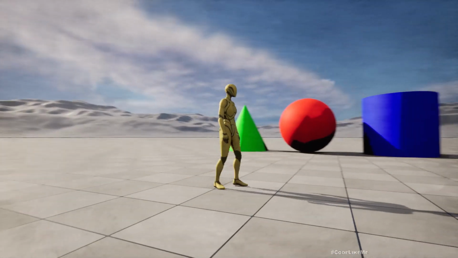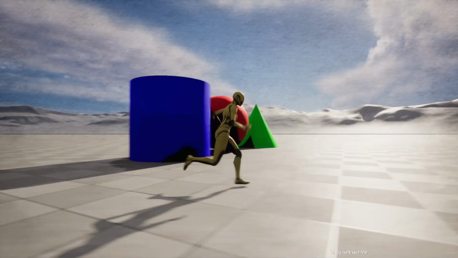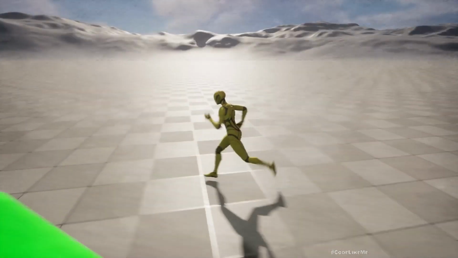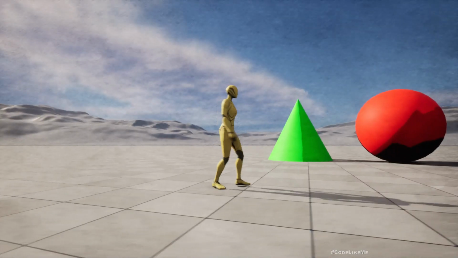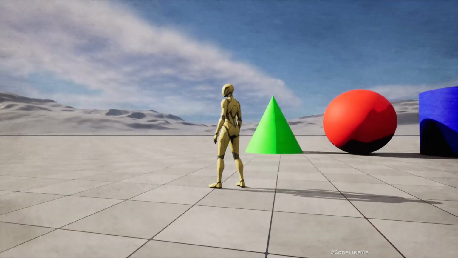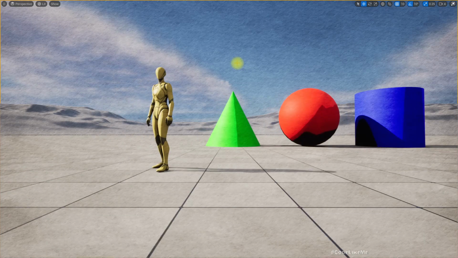So this is not like 100% cel shading, it's more like some stylized shading with all the effects that are available with the usual rendering that we have in Unreal. So yeah, let's see how to implement this today.